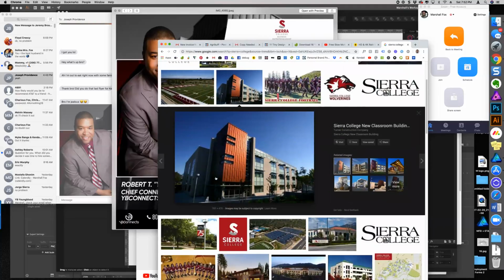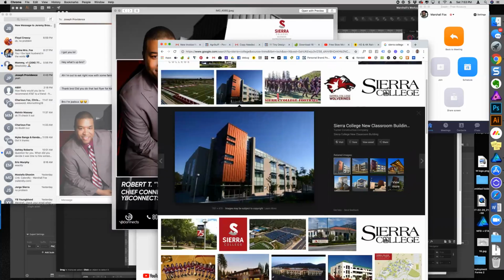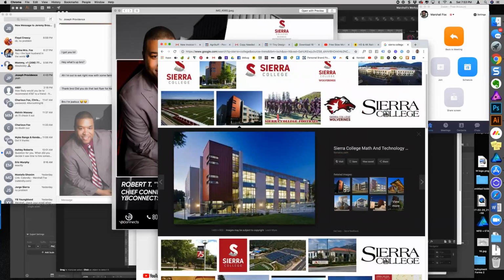So height-wise, it's only 470 pixels tall, and this graphic should be 1080. So we're not even halfway there. So a good way you could do that is just click on them and click on others. See, this one would be better to use because it's 1400 by 933. So it's 933 pixels tall, which is closer to the size of the graphic.